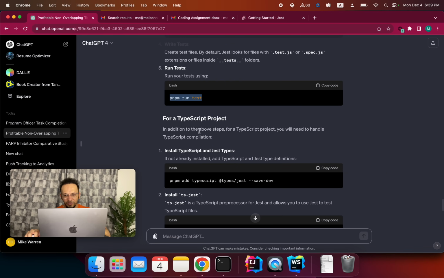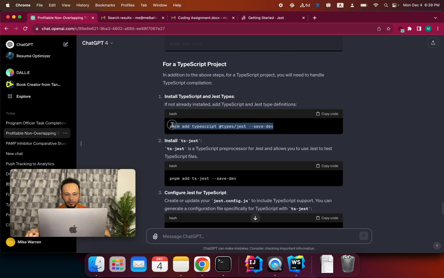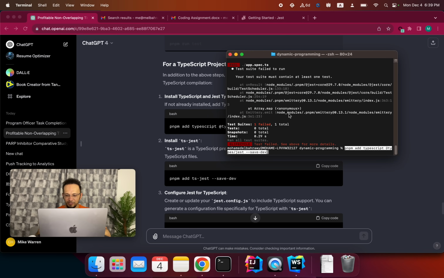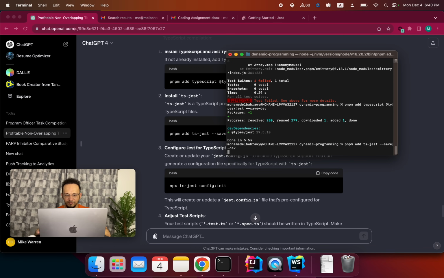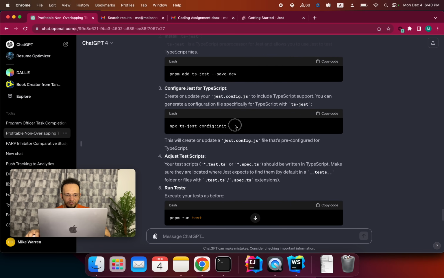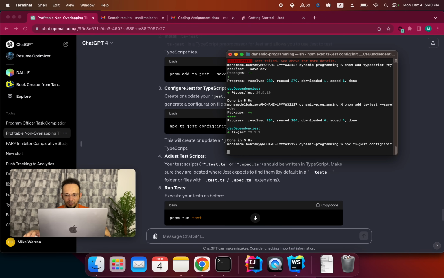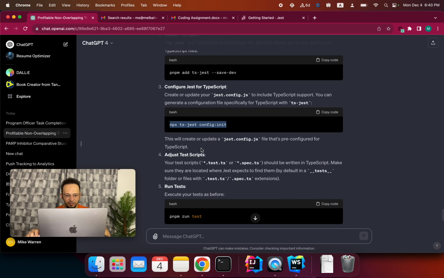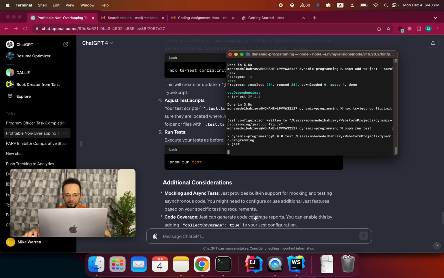Well, we have a failure. Okay, I will come back to that later. For a TypeScript project, we have to use extra packages. We'll set up those packages, and then you have to use ts-jest, and then we have to use initialization for the project. Okay, let's do that. Then we have to adjust scripts.